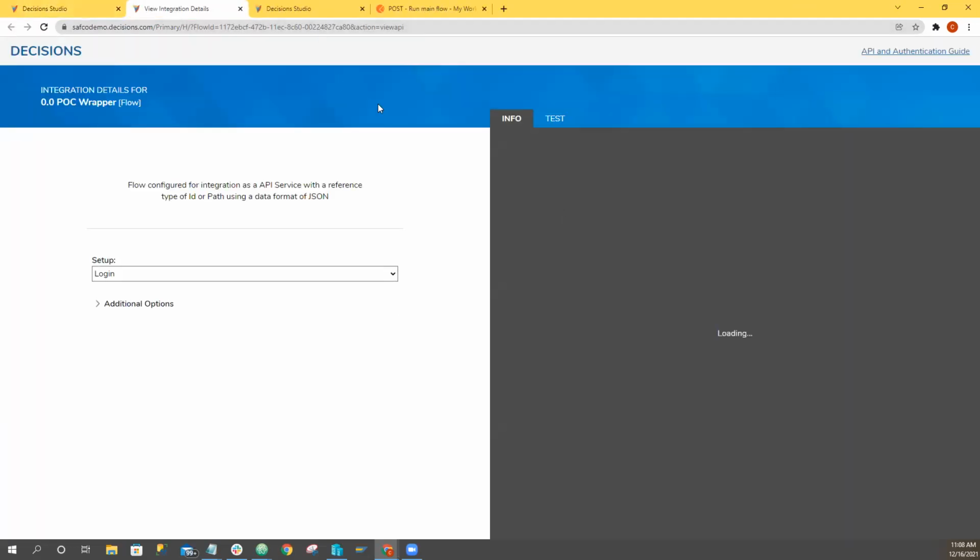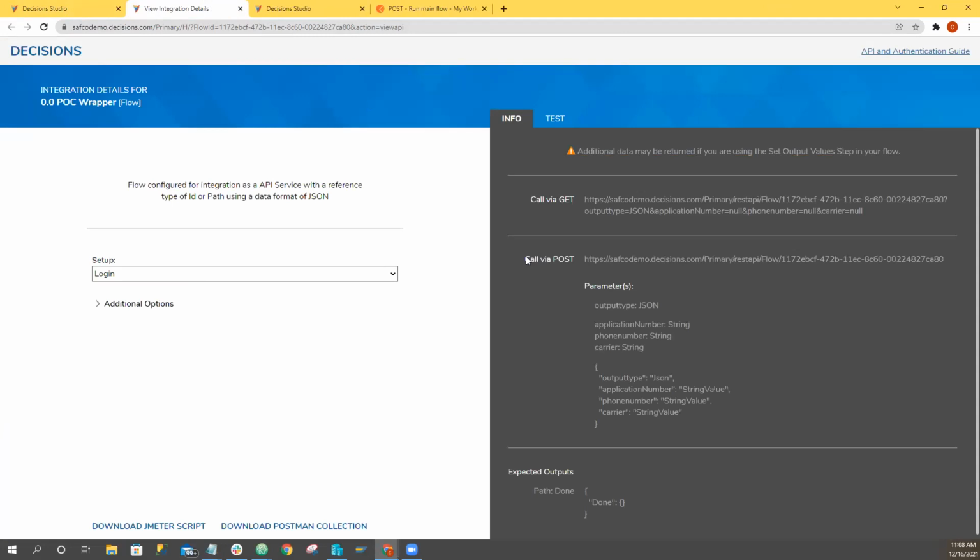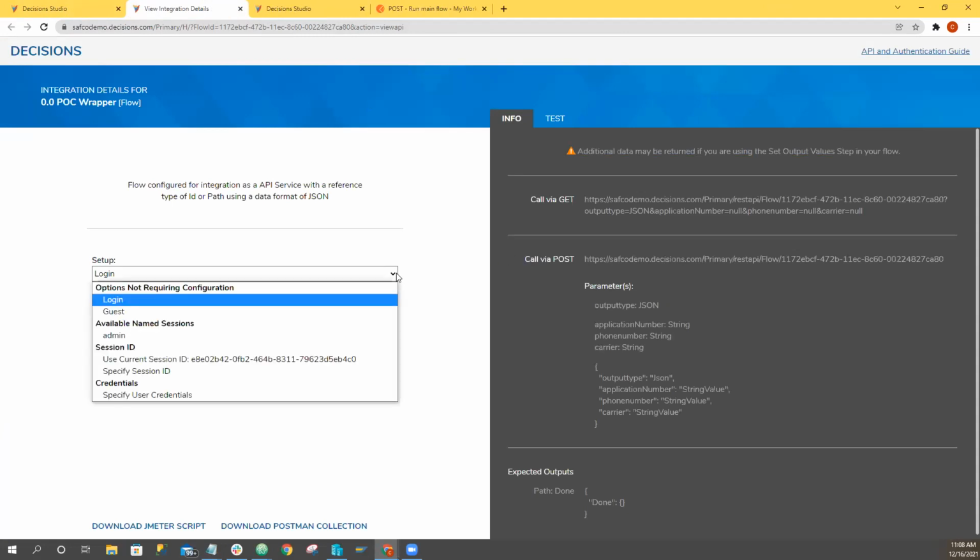Now, once this gets loaded, you have a couple more questions to answer before you have all the information that you'll need to run this. The first is how you want to authenticate your request. Are you going to log in with your credentials? Are you going to use a guest account? Or are you going to use a named session that you created in Decisions? All of them are viable. For now, we'll utilize this admin session.